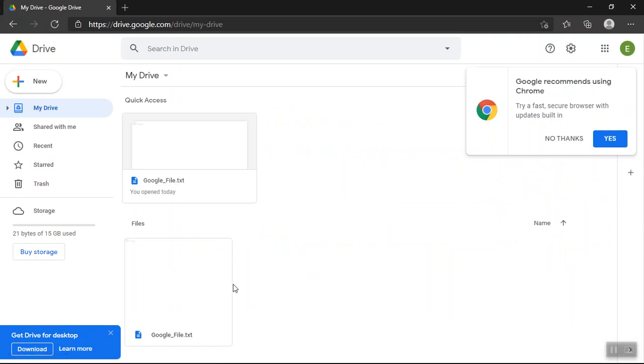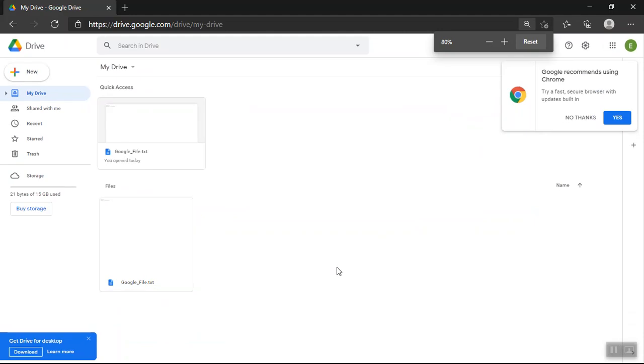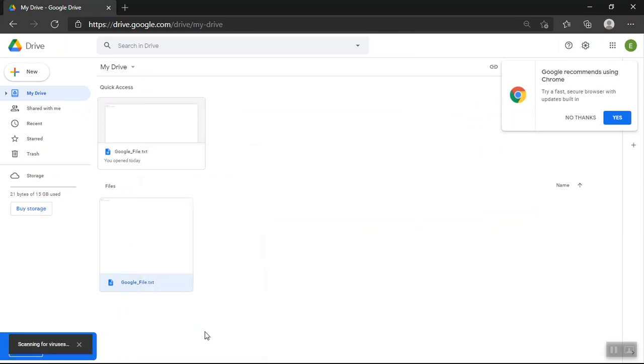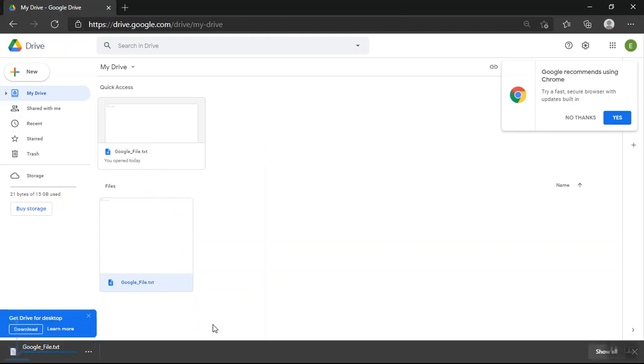So now this is the file we uploaded. So now let's say I want to download this file. So now for downloading this file, what I have to do is I have to right click on this file, then just simply click on download. Now the file is downloaded.